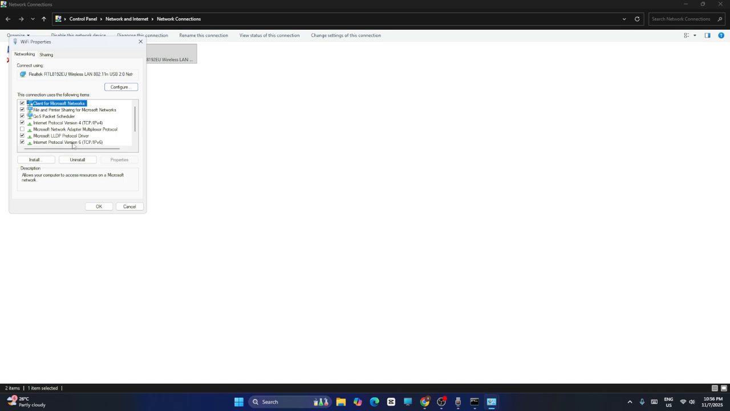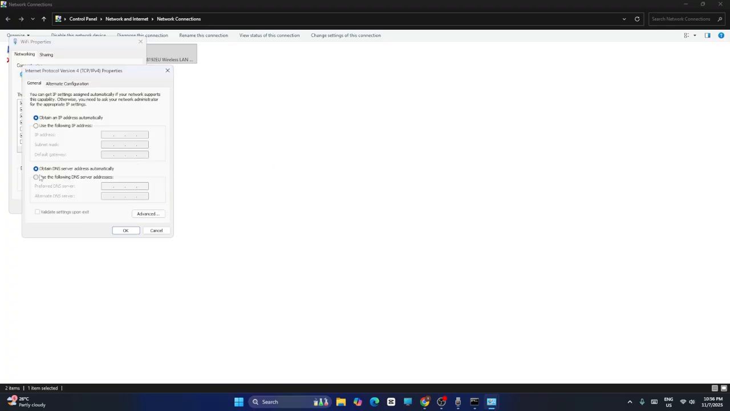If Internet Protocol Version 6 is selected, you have to uncheck this, and go over here, right click, and click on Properties. Now change this to use the following DNS server addresses, and you have to give the preferred DNS server and alternate DNS server. The preferred DNS server should be given based on the value that you see.